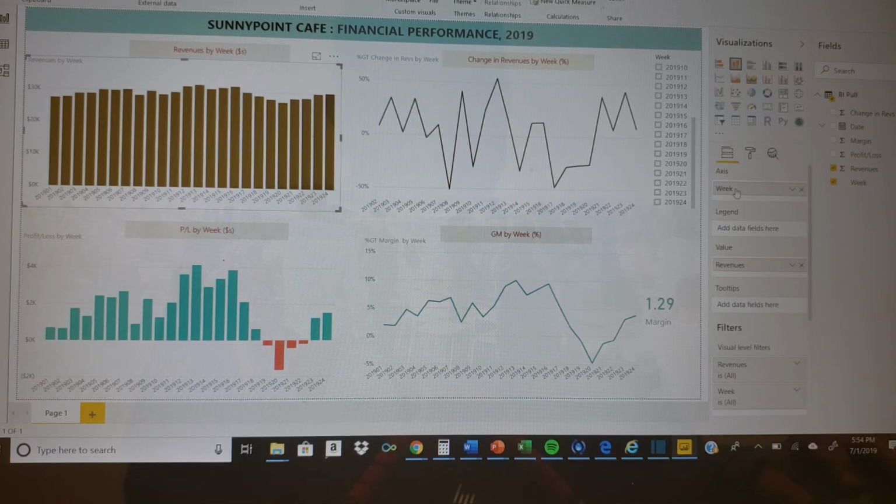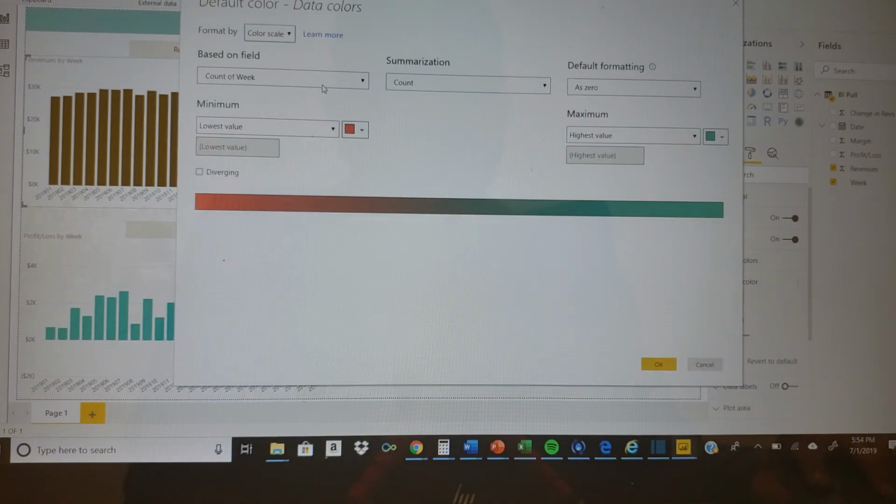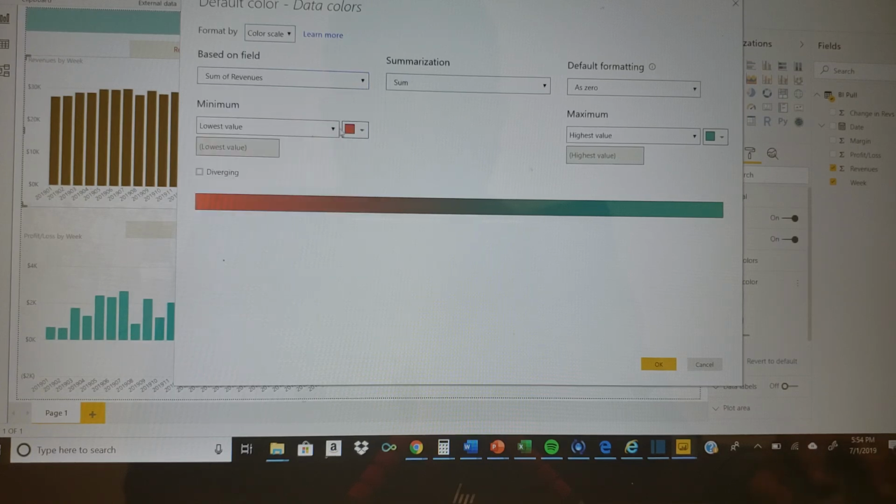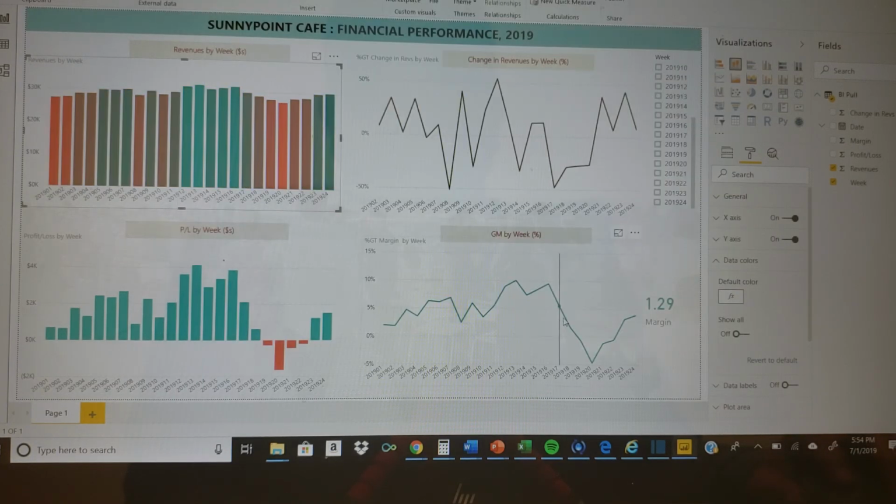If you select this, if you go to data colors, here again you see a conditional formatting option, and instead of count of week, let's say I want by revenues, again the same thing. In case you want it, the lowest ones are red and the highest ones are green. It just makes you think that the start of the year was not so good. We got better in the middle of the year, then it was not so good again, and then we got back to good again. So that is it. That is all I had here, and I hope you learned something new.